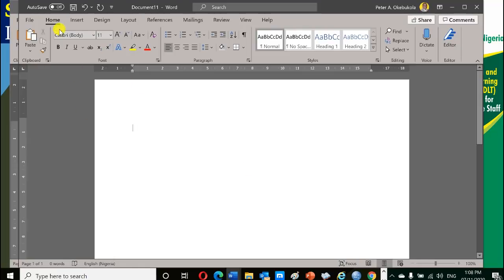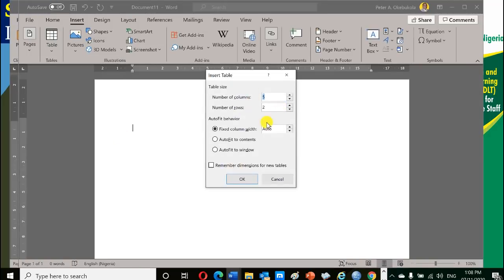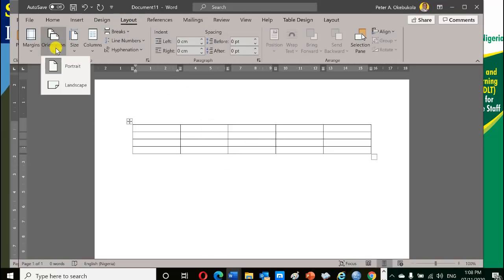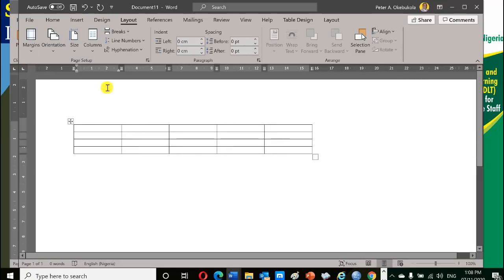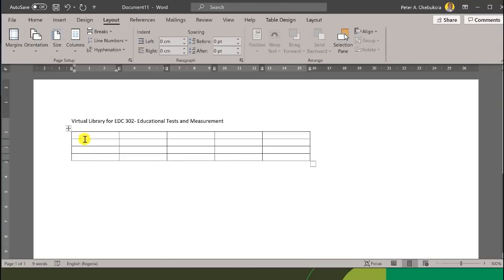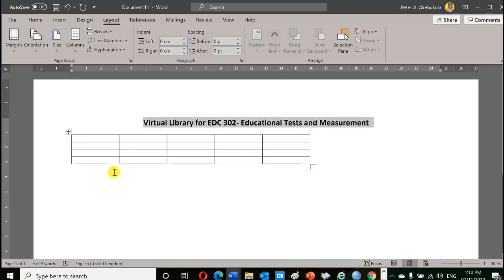For step 2, this is the blank document, so I will insert a table. How many columns? Let's go with 4 columns. What you can do is go to landscape. This one is portrait, so let's do landscape, so you can have more room. We're going to give it a title, virtual library. You can center it, make it bold, and get on with it.